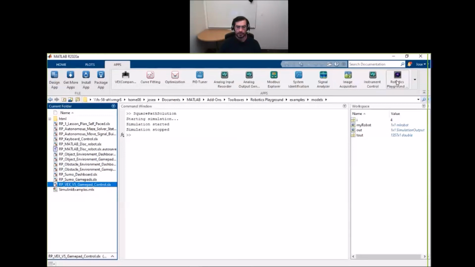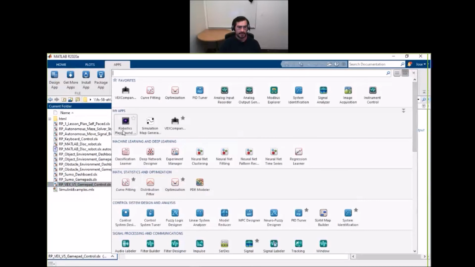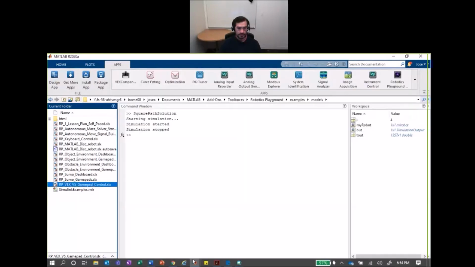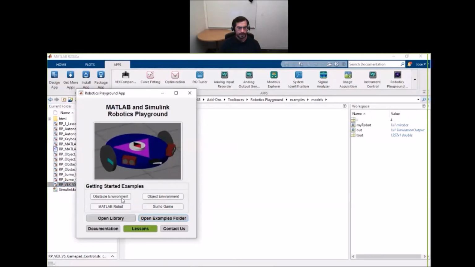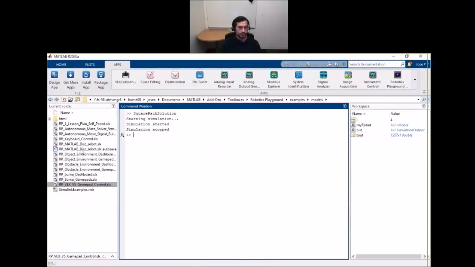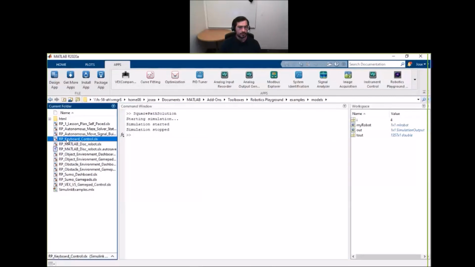If you click on the Robotics Playground app, which is up here in MATLAB, you go to apps and then you find it in there as in my apps Robotics Playground, and that will point you towards the installation folders. Then click on open examples folder and go to models, and you should find one called RP underscore keyboard control. You will also find one for gamepad examples and VEX B5 gamepad examples in there.